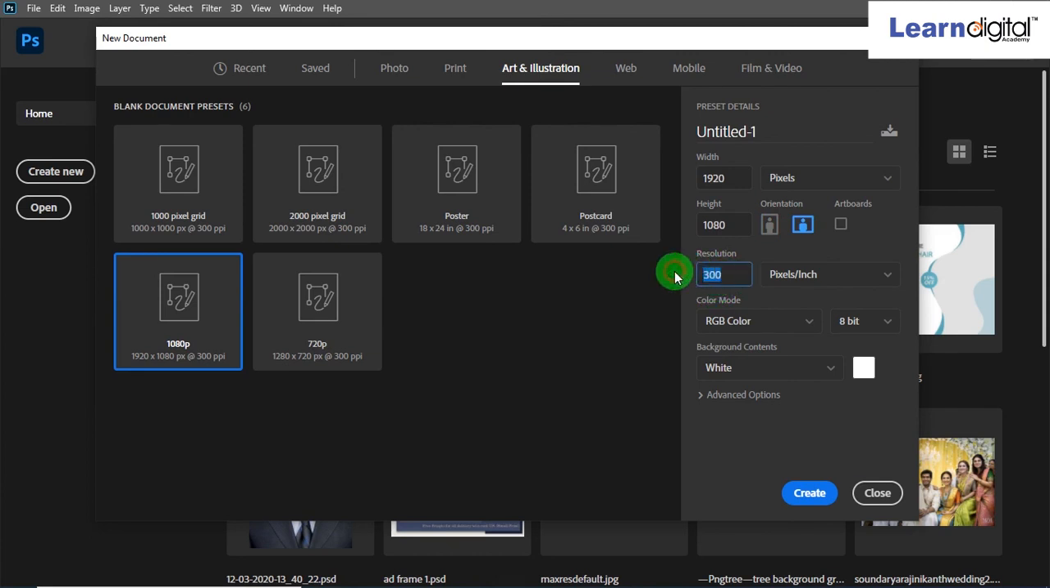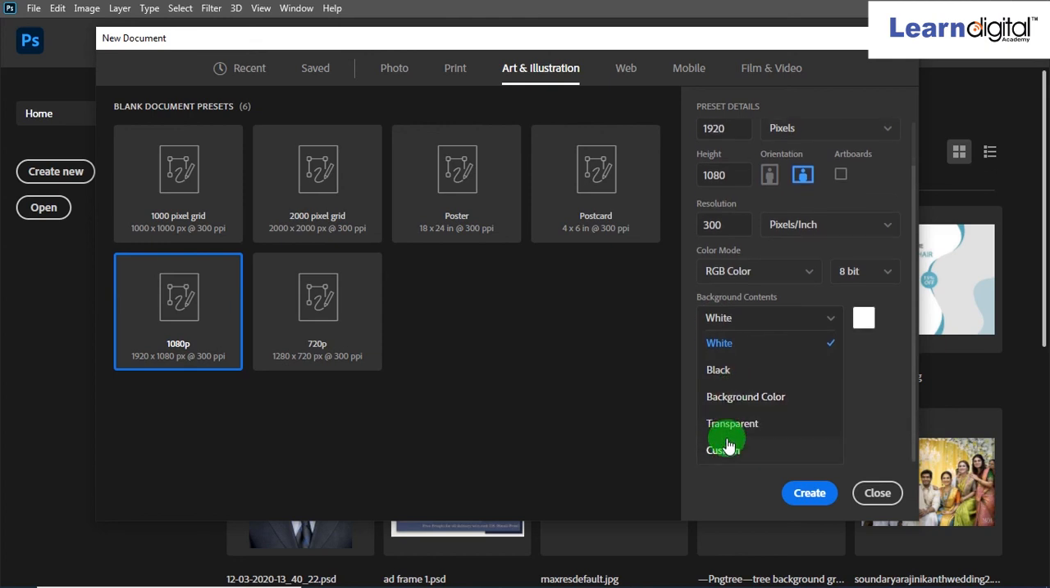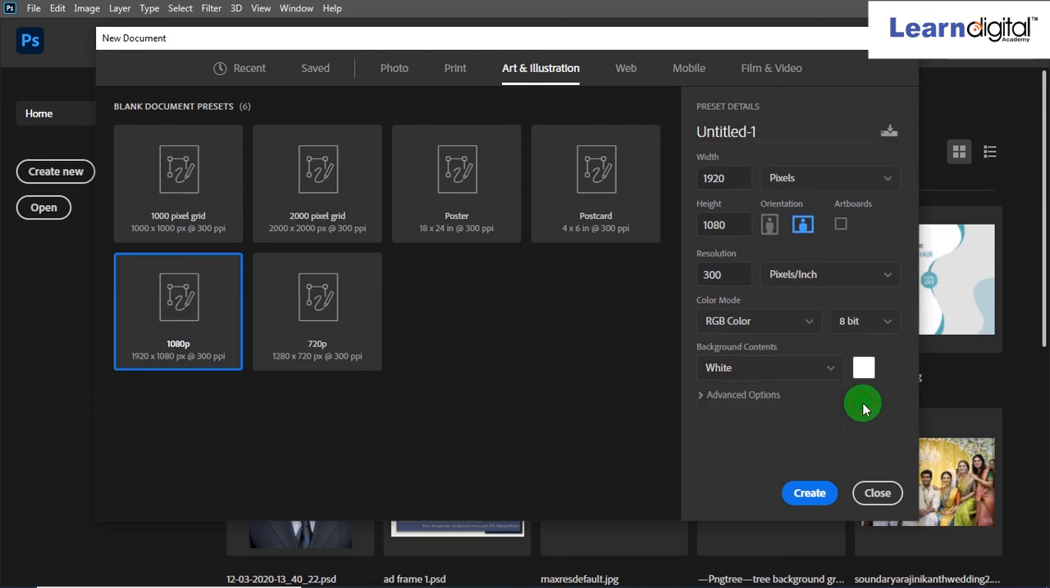In Photoshop, a total of 5 types of color modes are there. That is bitmap, grayscale, RGB, CMYK and Lab color. Okay. Background content. When we open a new document, which color do you want in the background? Here three options are there: one is white color background, second is black color background, or transparency, or custom. This is called the preset details of the new document.